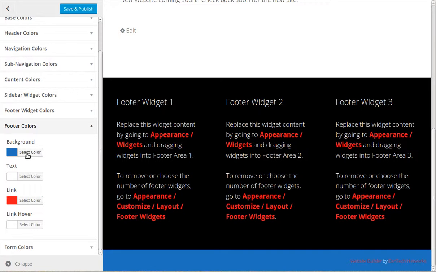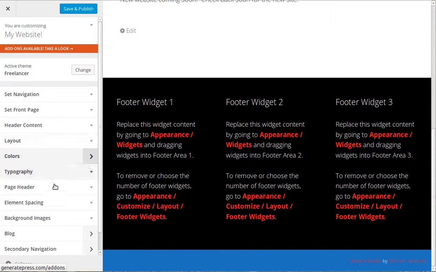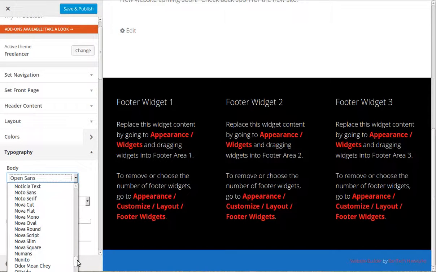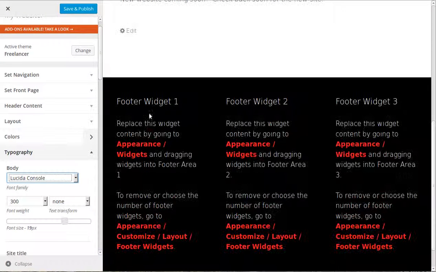Again, the background is blue, and the links are in red. Alright, if we hit the little back arrow up here, that will take us back. Typography. By default, the website uses Open Sans, but you have a great deal of different fonts that you can change for the website. We're going to go ahead and change it to Lucida, and you will see the font change, and now the font's different.